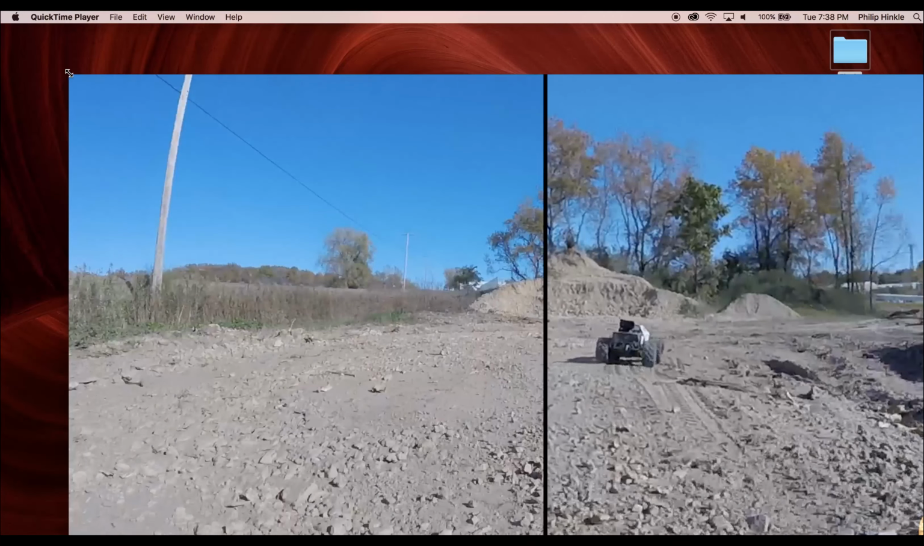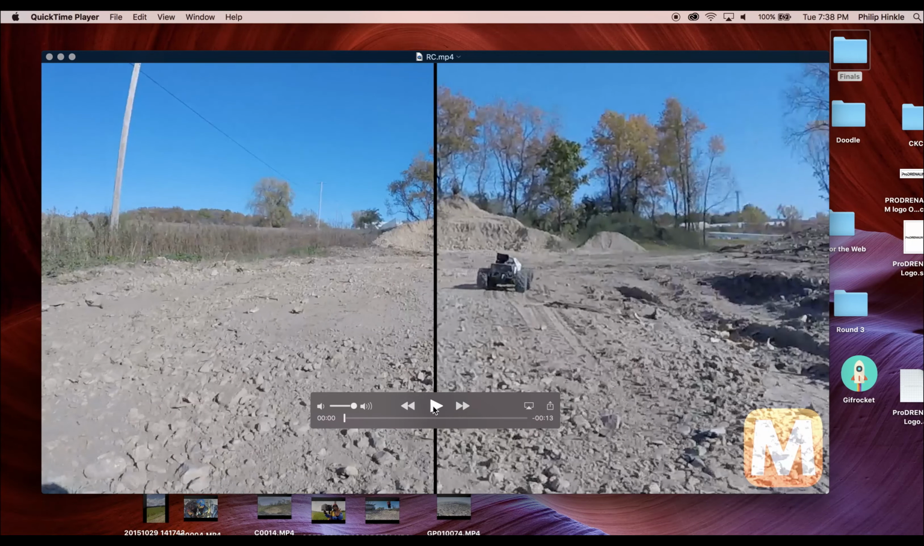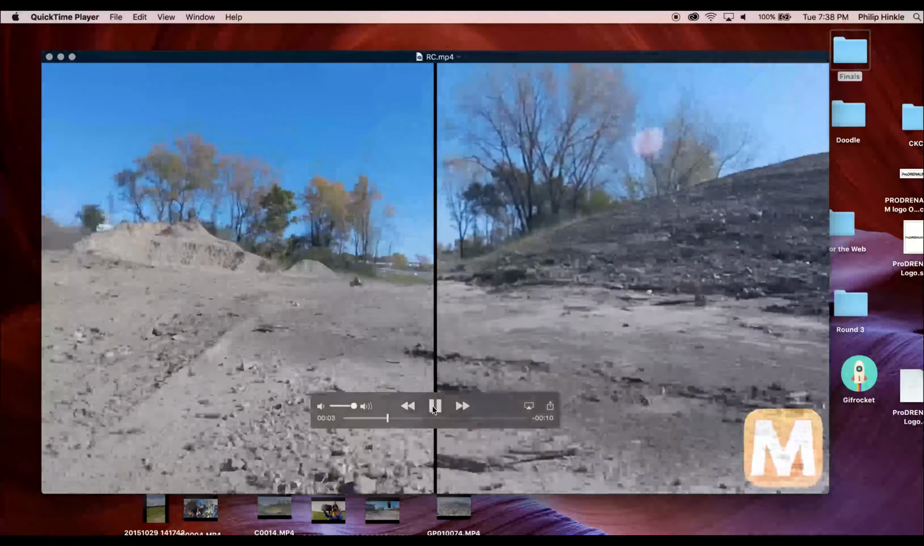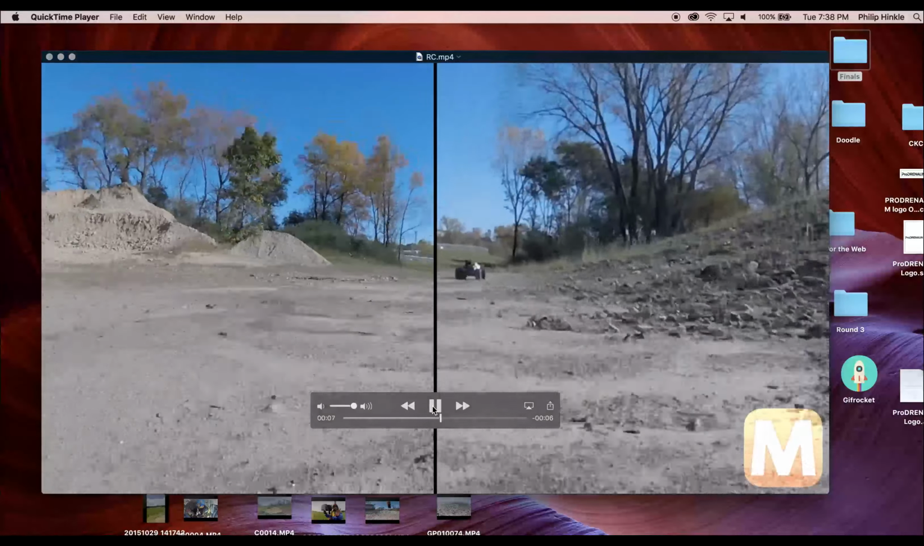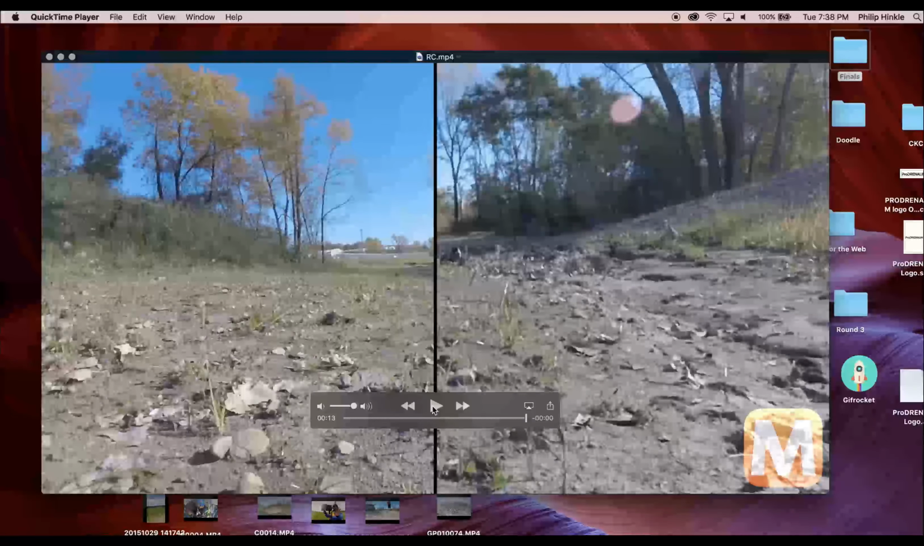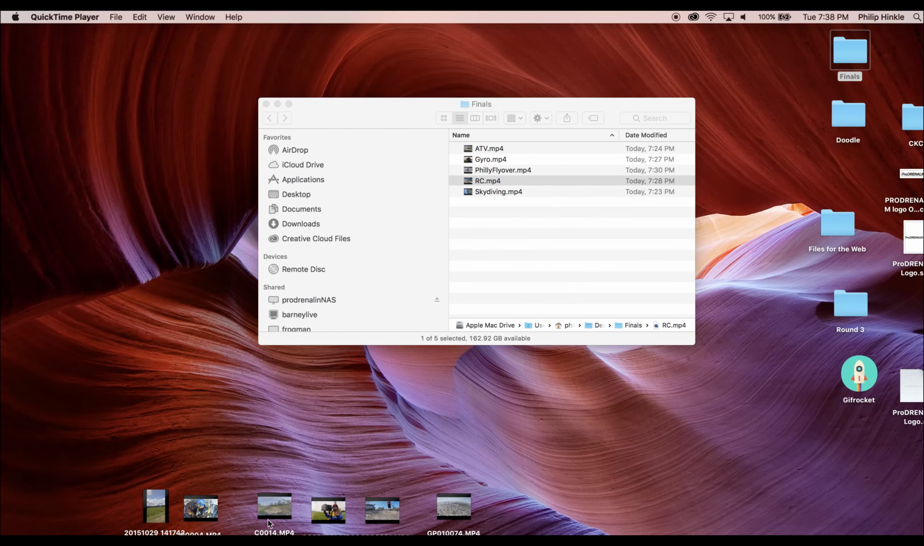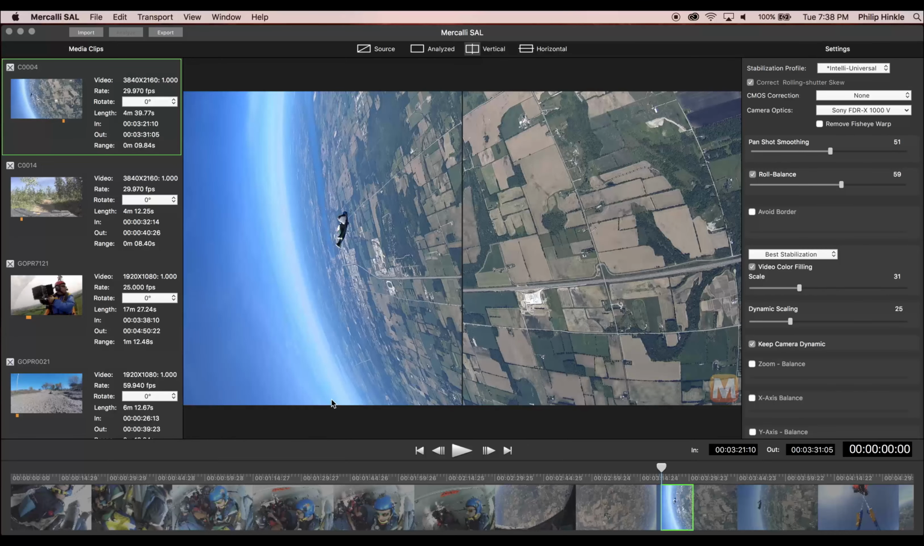Now remember those RC cars. Let's open that clip up, and let me size that down a bit so you can see it on the screen. And here we go. Watch this. Look how much better the right side is compared to the left. The right side is now watchable. It's not perfect, but it is much improved, and you could actually use this in a video without making your viewers get really sick.